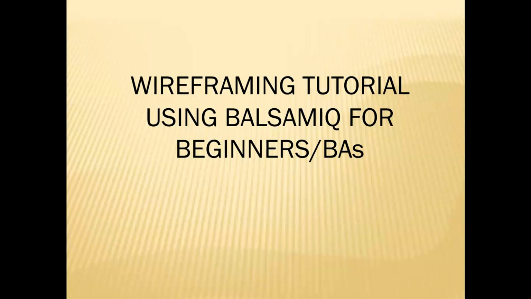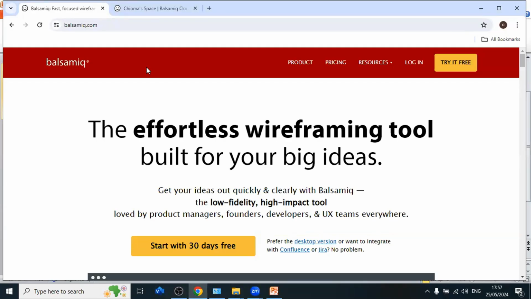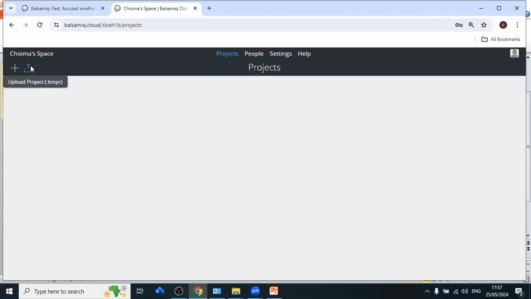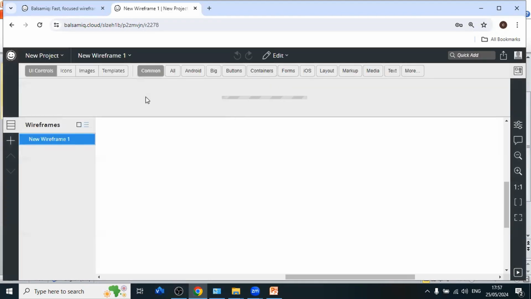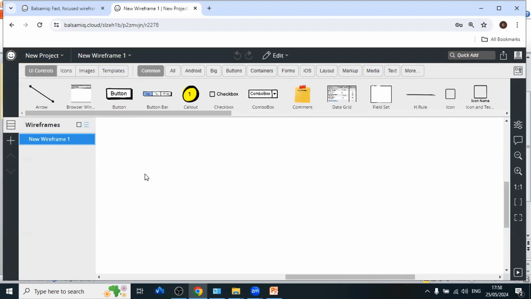Come with me. To start, you will have to visit balsamiq.com and log in or sign up, or you can choose to start with a 30 days free trial, whichever one works for you. Once you're logged in, click on this, and this is to create a new project. Once you click on that, the canvas will appear, and that's where you start designing and creating your wireframes. And remember, we'll be creating a wireframe for a hotel cleaner's website.